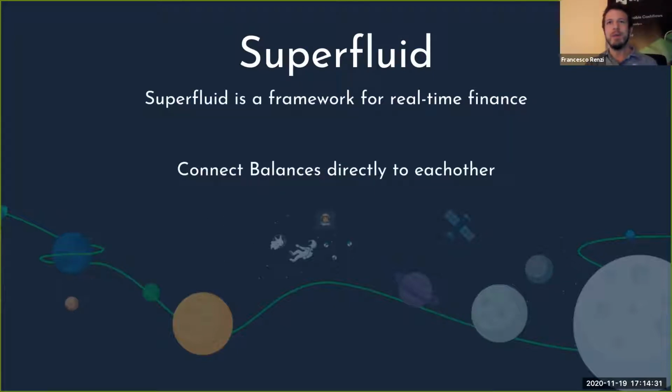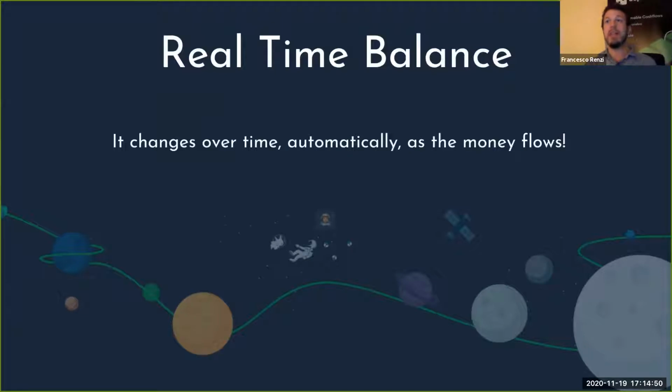right? So what we started thinking about was how can we connect balances to each other? When we connect these balances to each other, we can start moving money in new ways, in more fluid ways. And that's where the real-time component comes in. So we call this a real-time balance. A real-time balance is when your balance isn't ever waiting for something to happen, right? If you think of your bank account, until the end of the month, you don't receive your salary. So that's not real time. There's a delay between what you think you should have and what you actually get, right?